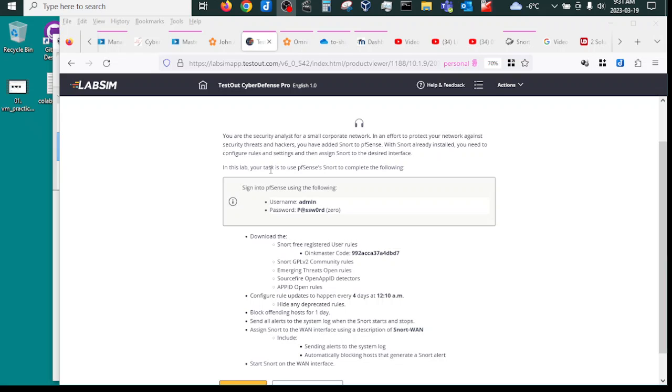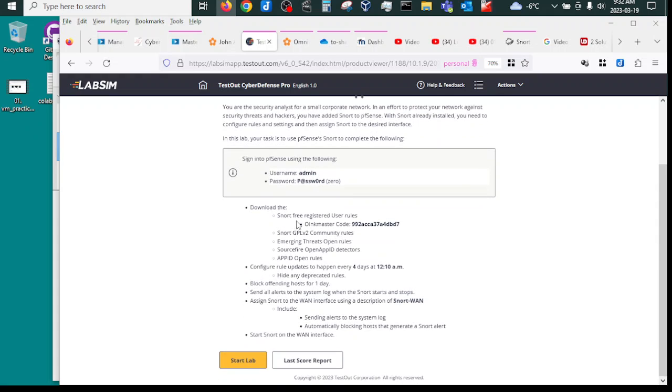And in this lab, your task is to use pfSense Snort to complete the following. Well, I'm not going to use the same credentials. The standard username will be admin, and I will use it. My password is different, obviously. Also, they say to download the OINK code from the Snort register. It won't be the same one. It will be my own, which I showed you in the introductory video.